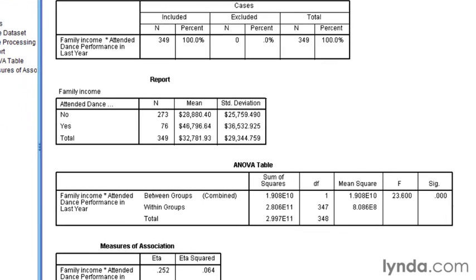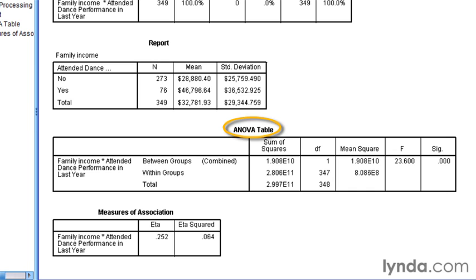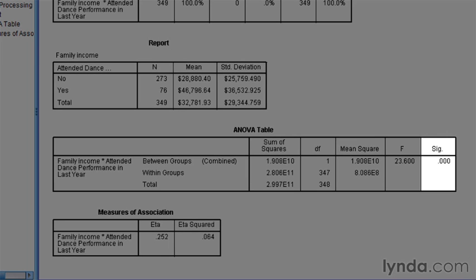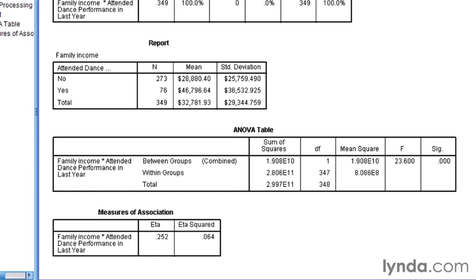The next table that says ANOVA table, or analysis of variance, is the inferential test to let us know whether these two means differ statistically significantly from each other. The important number here is in the very last column under Sig. That's the probability level or the significance level of this particular result, and it says 0.000. It's not literally 0, it simply is less than 0.001. And this tells us that there is a statistically significant difference between these two means.